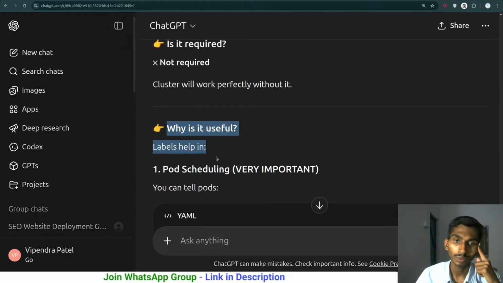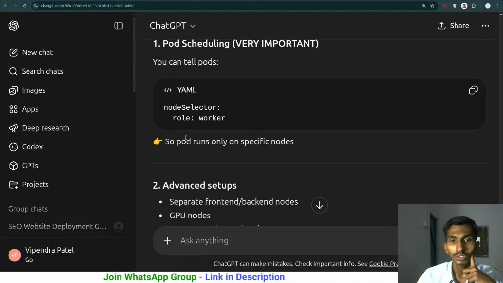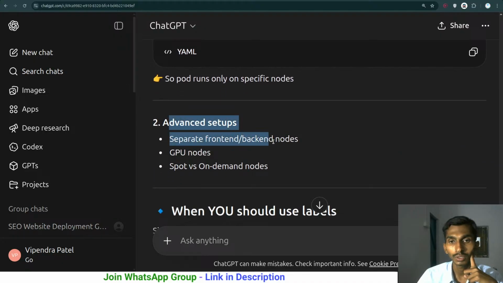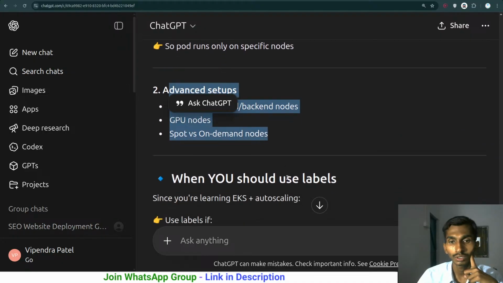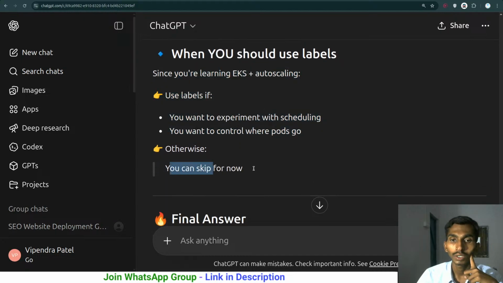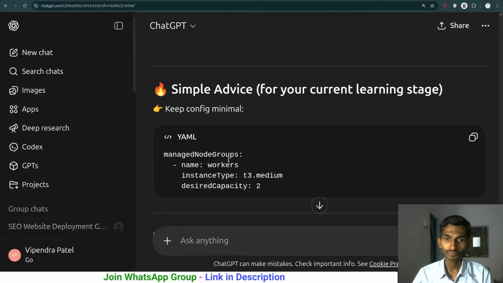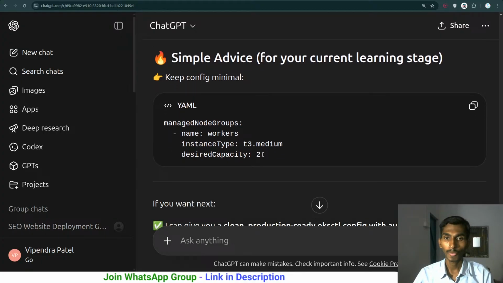Why is it useful? Labels help in pod scheduling, very important. You can tell pods through node selector, role worker, and the pod runs only on specific nodes. Advanced setups: separate front end, back end nodes, GPU nodes. But you should use labels since you are learning EKS autoscaling if you want to experiment with scheduling and control where pods go. Otherwise, you can skip it for now. Fine. Keep config minimum, just like this. Okay, fine.